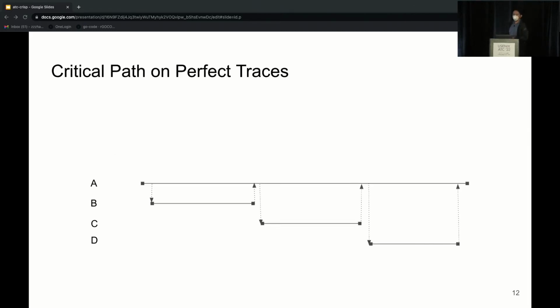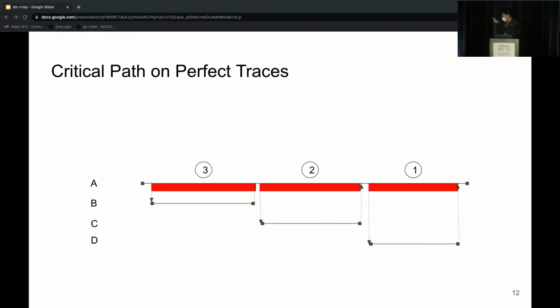So here, let me give you a really simple example. A is a parent span. It calls B, C, D in strictly sequential order. So what is the critical path for this case? It's easy to imagine. This should be D, C, B. So basically, all of B, C, and D are on the critical path. So A actually contributes a very minor time span there.